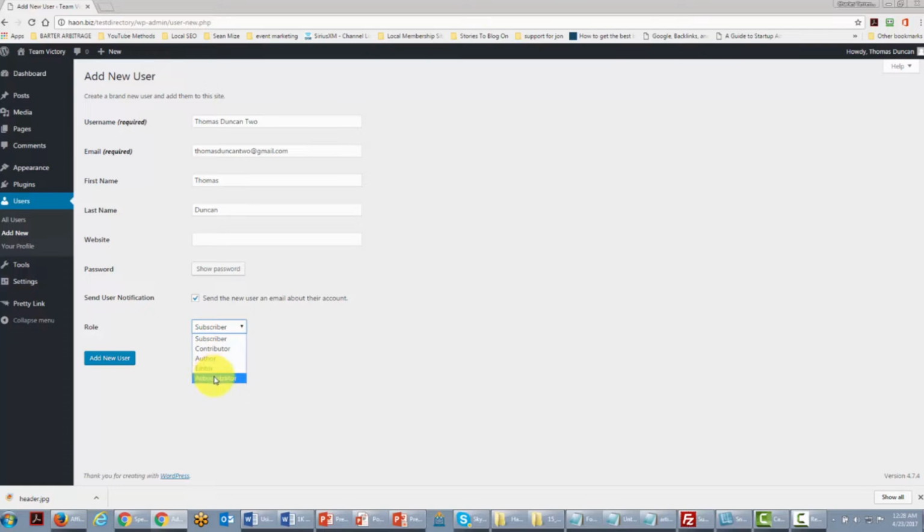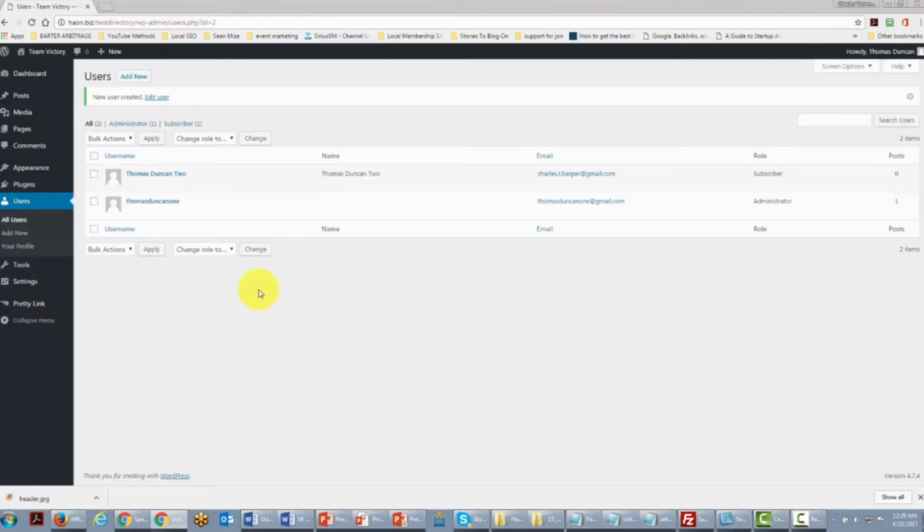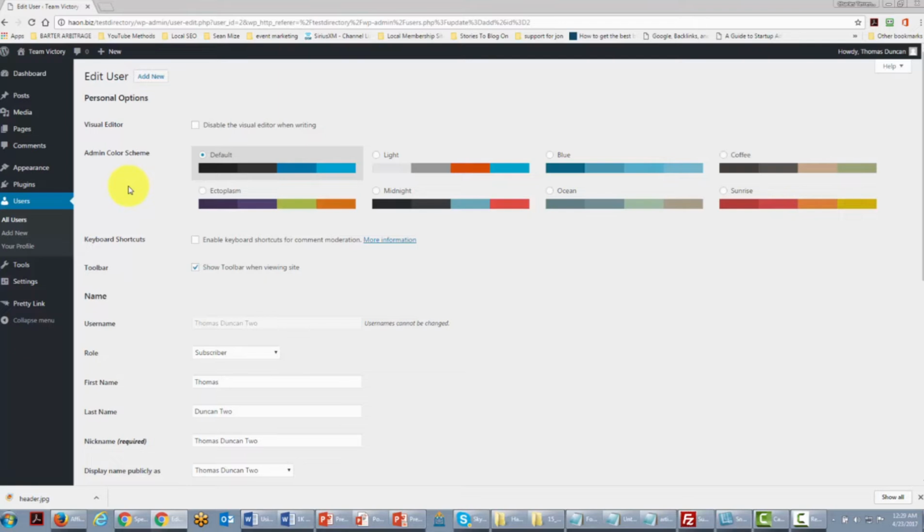So once you've determined that person's role, you're going to click Add New User. And once you've created the new user, anytime you want to change it, you go back, you can edit, and then you can change their role. Or you can even change what they are going to appear as when they post.